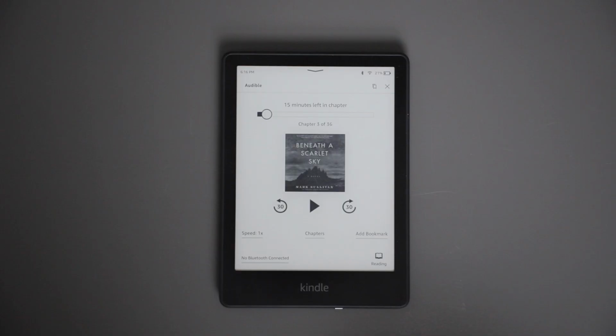And again, your Kindle doesn't have a built-in speaker, so you're going to need to connect a Bluetooth device to your Kindle, which is very easy to do. At the very bottom left of the screen, you'll see that there is a little prompt that says, no Bluetooth connected. So assuming that you don't already have headphones connected to your Kindle, you'll press that, and then you'll just select your Bluetooth device from the menu, and you'll be good to go. At that point, you just press play and enjoy your audiobook.